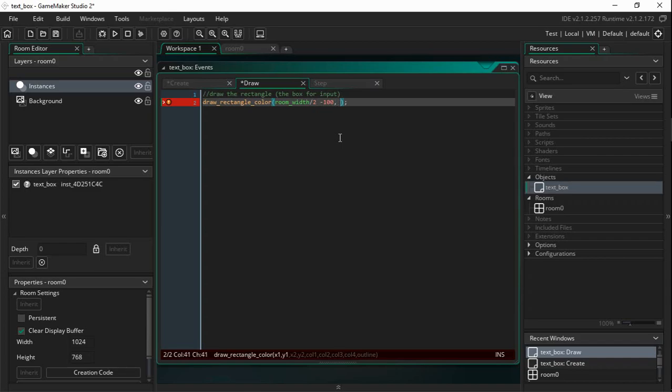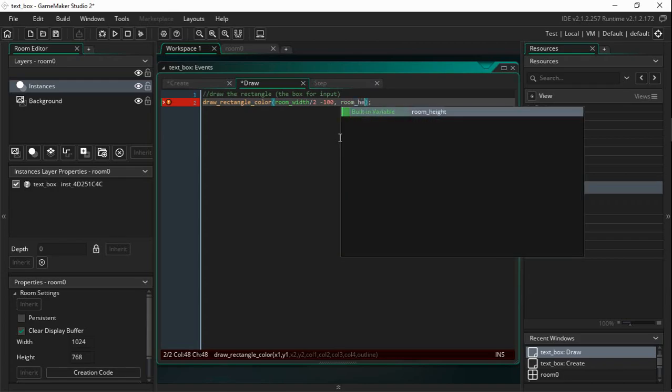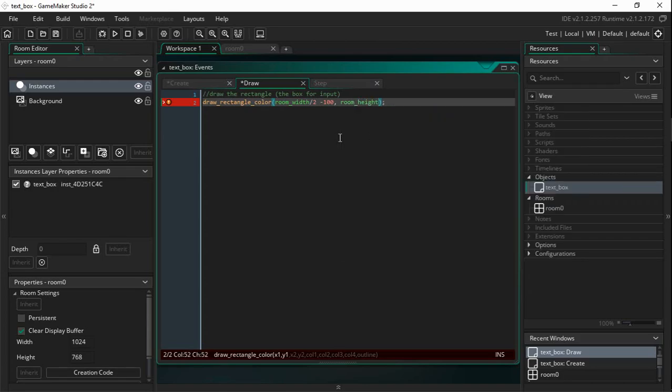And then the top side of the box, that's going to be room_height divided by 2, and then minus 100, because the screen increases in pixels as you go down. That's just the way GameMaker does it.